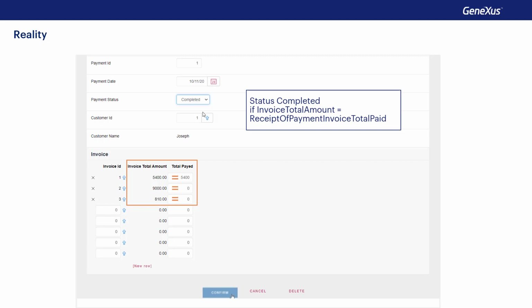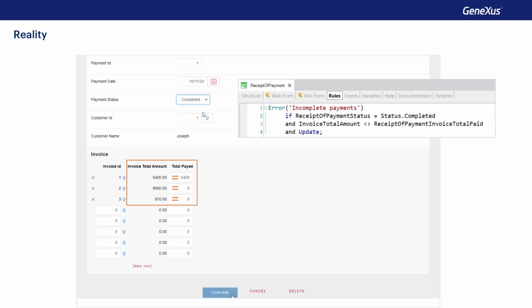We could think of placing the following error rule, conditioning it to be triggered when we're updating a receipt. The status is completed, and the value of the attribute indicating what should be paid and the one indicating what has been paid for a line do not match. But when will this rule be triggered? Clearly, if we access the transaction, change the status to completed, and for a line, we enter a different value than expected, it'll be triggered. But what if we don't even access another line that has a 0 amount paid? Will the rule be triggered?